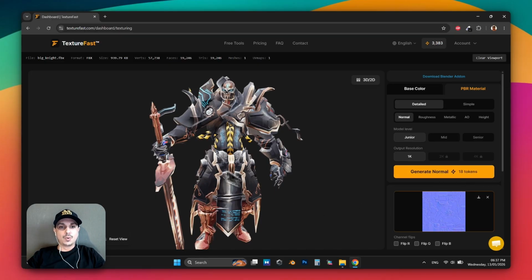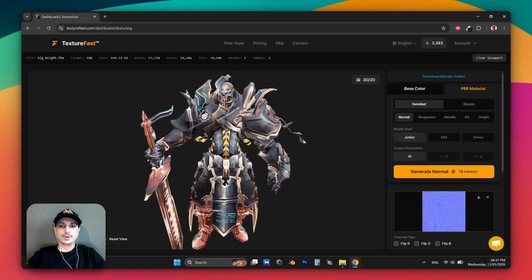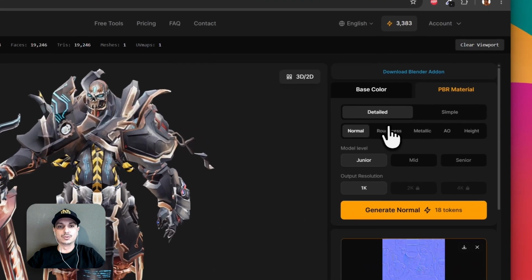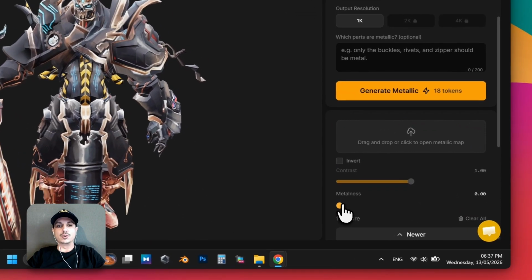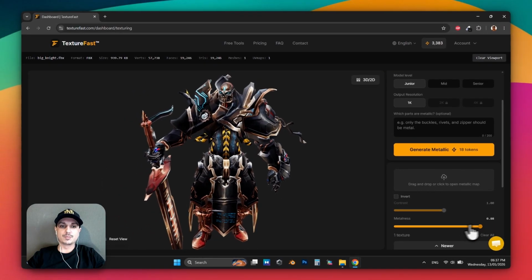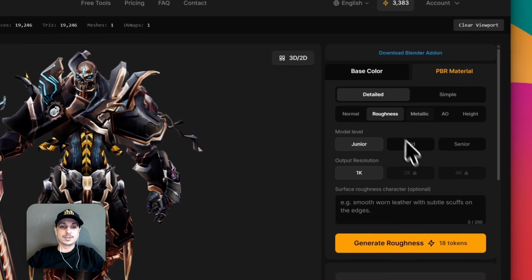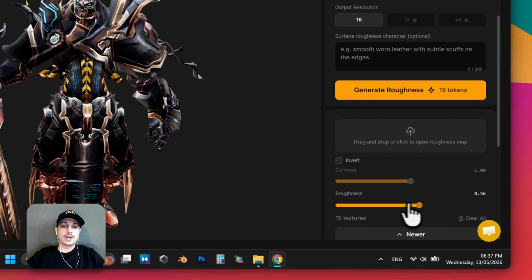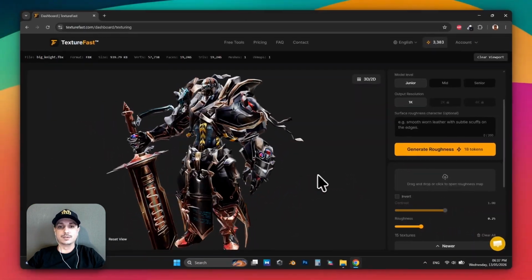In this workflow, the actual 3D geometry stays local. Your mesh, vertices, faces, materials, and animation data do not need to leave your machine. TextureFast only uses the UV layout and your text prompt to generate the texture. That difference is huge, because a UV layout is not the same as giving away the client's 3D model.